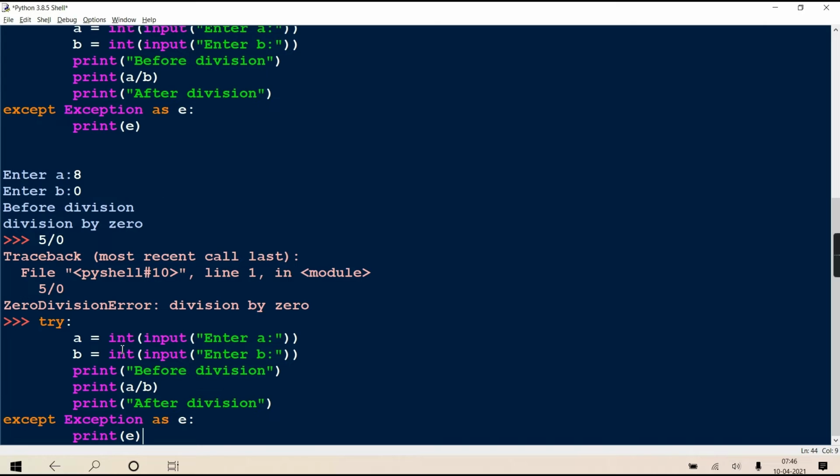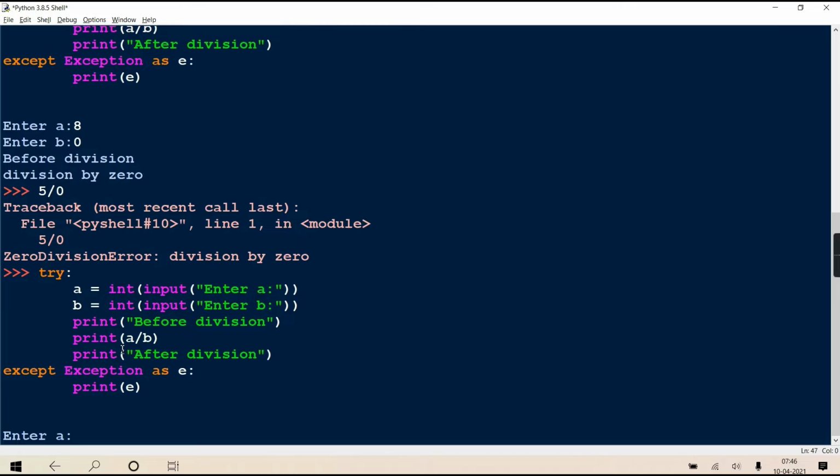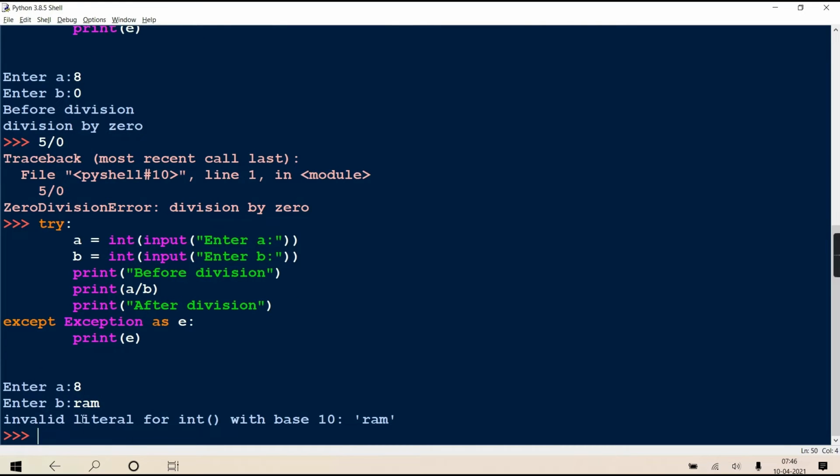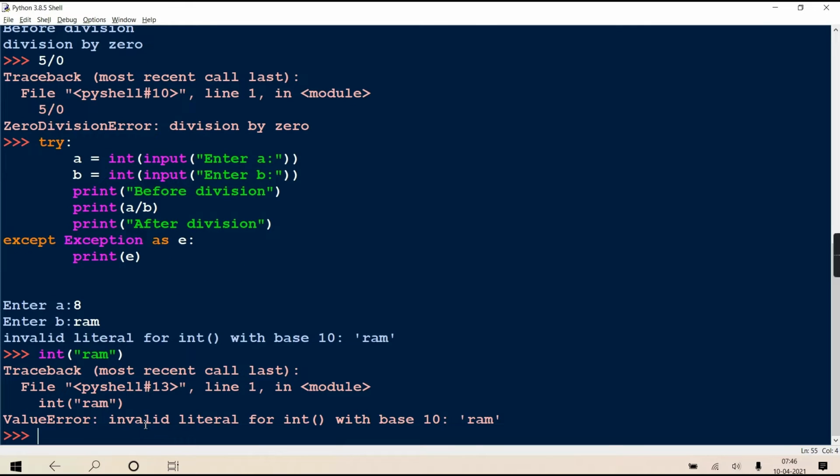Now, this was for zero division. Suppose, for example, you are giving 8 and second you are giving RAM. It cannot convert RAM to integer, so it will generate a value error. Here the value error will come, and the control will come to except, and the reference of that value error object will come in e. And does it give the same description? Suppose I'm writing int("RAM"). Does it give the same description? Invalid literal for int() with base 10: 'RAM'.